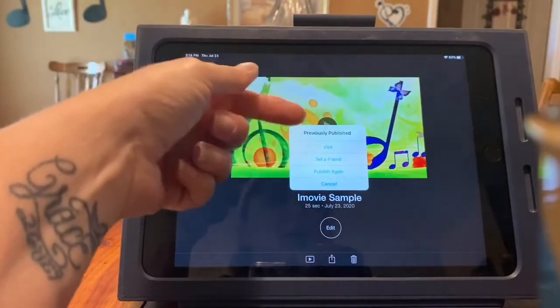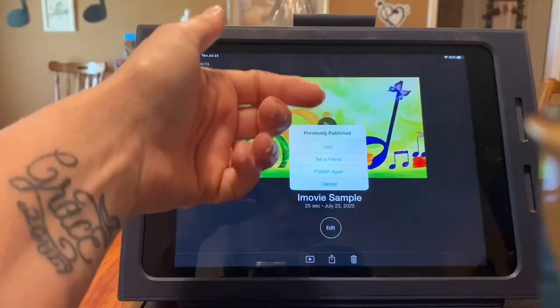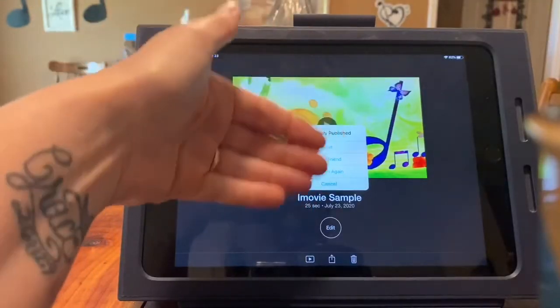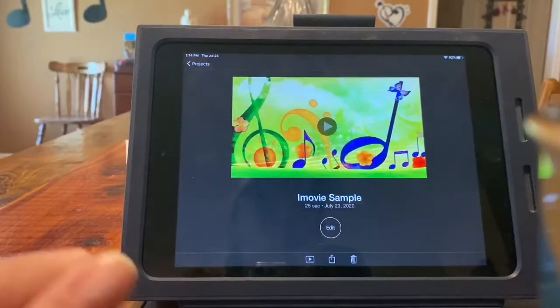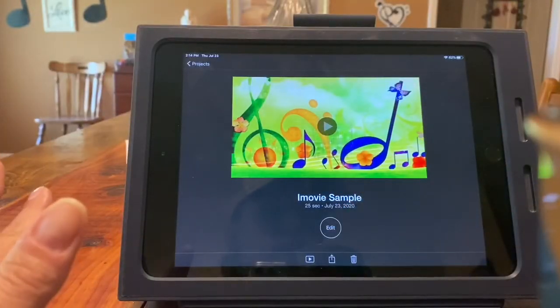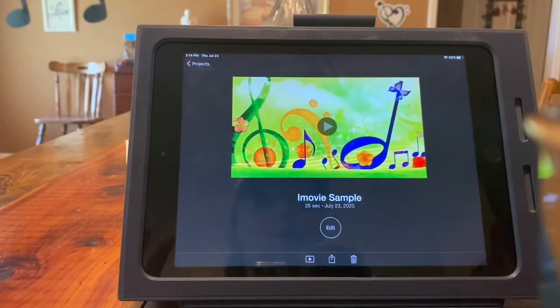Once it has published it to YouTube, you will get a message on the screen that says it's been published. You can visit it. There's some options down through there, or you can just close out. Usually I just close out and don't visit it at that time because it takes a couple of minutes for it to get fully loaded onto YouTube. So I usually just close out and go back to it in just a few minutes.